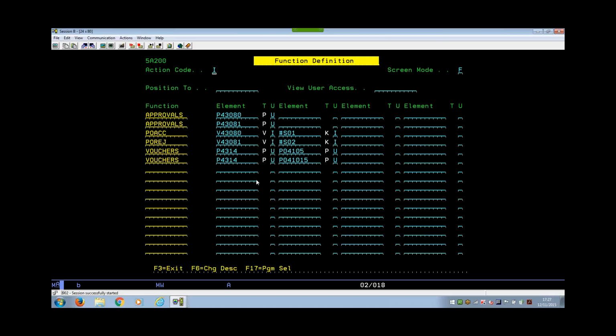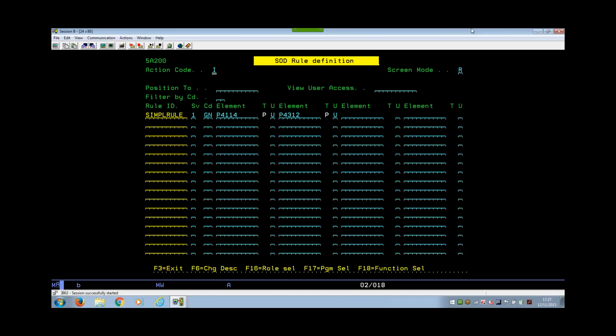The reason we've created functions is because in some instances there may be more than one way of doing something. So if I go back to the rules, that simple rule that I defined, if there were more than one way of defining inventory adjustments, I could define another rule and then another rule if there were 3 or 4 ways of doing it.